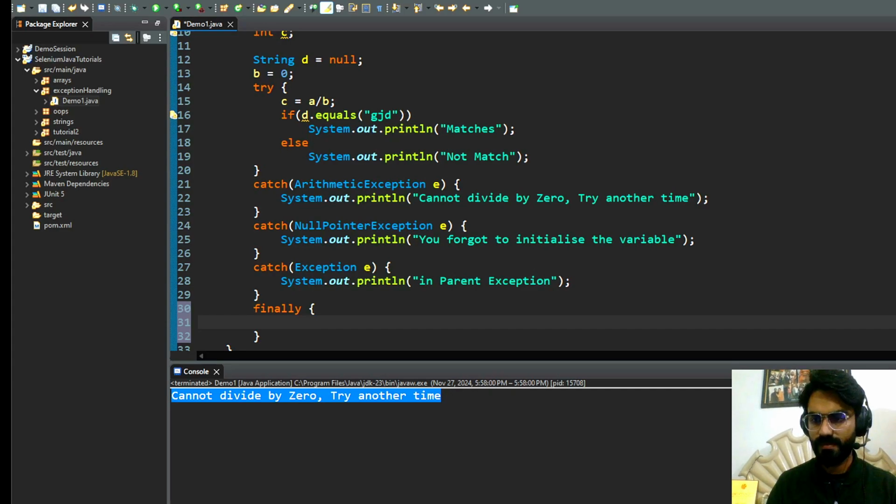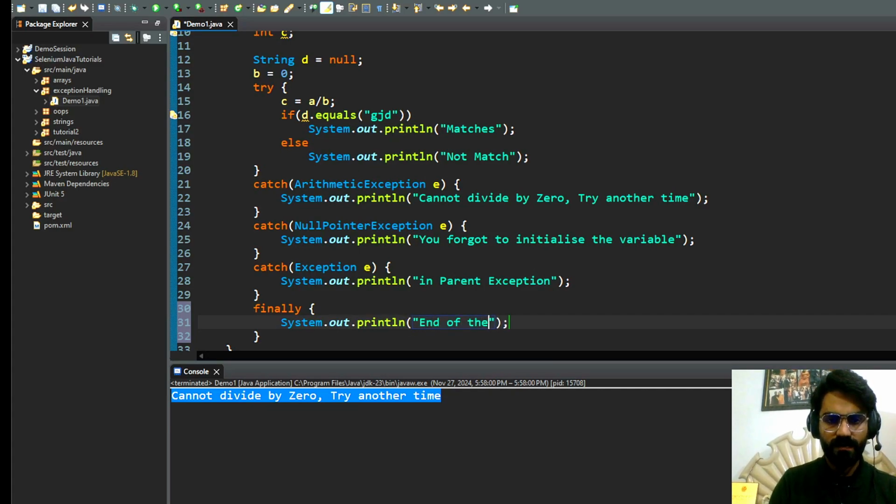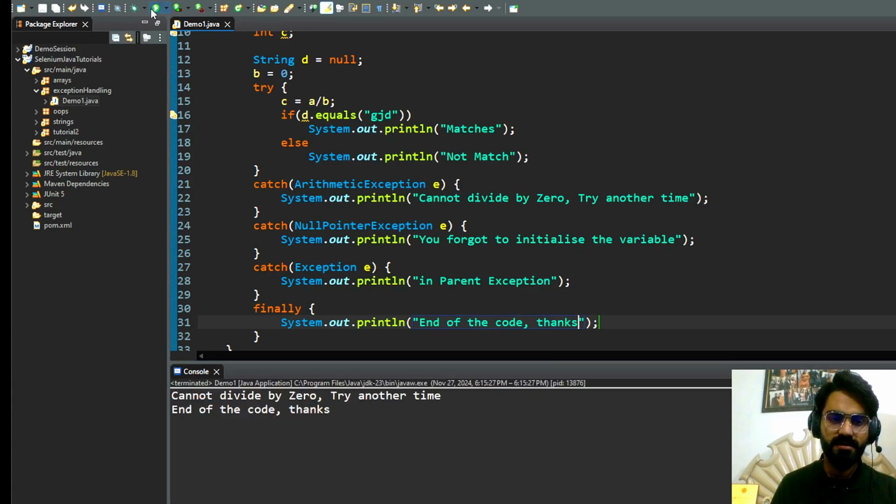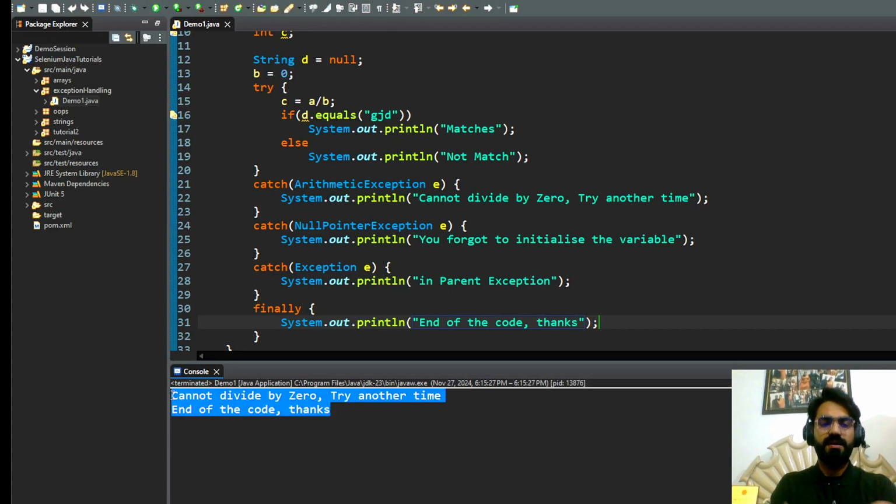Okay, so in this finally block, suppose I want to print end of the code. Thanks. Suppose I want to print this to a user who has used this particular application, and at the end, it doesn't matter whether the application has thrown the exception or not, it will print end of the code. Thanks. Whatever print statement I have given, or whatever operation you want to do in the finally block.